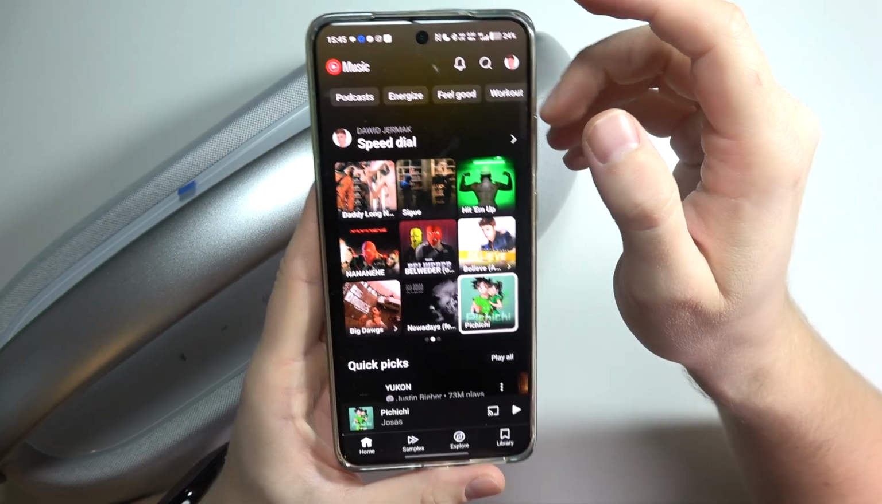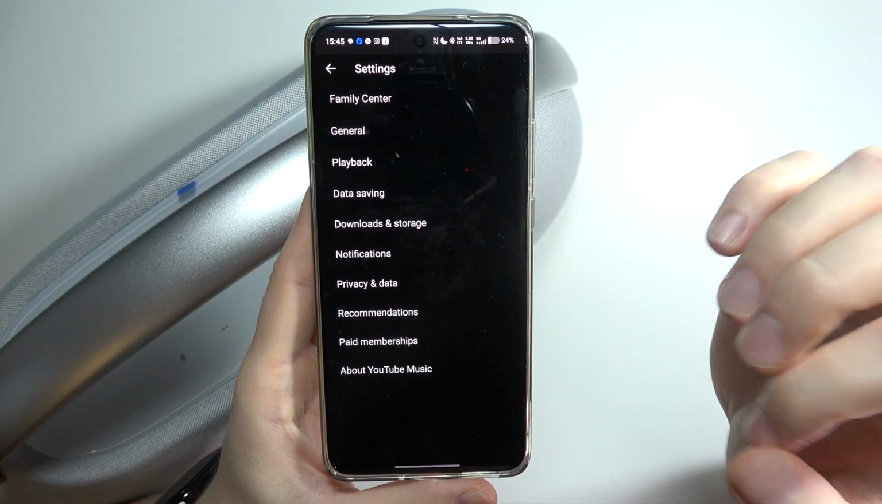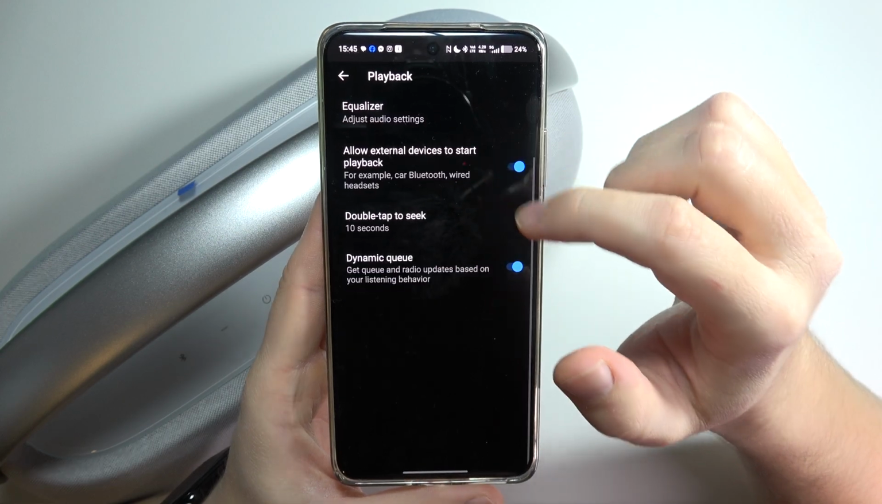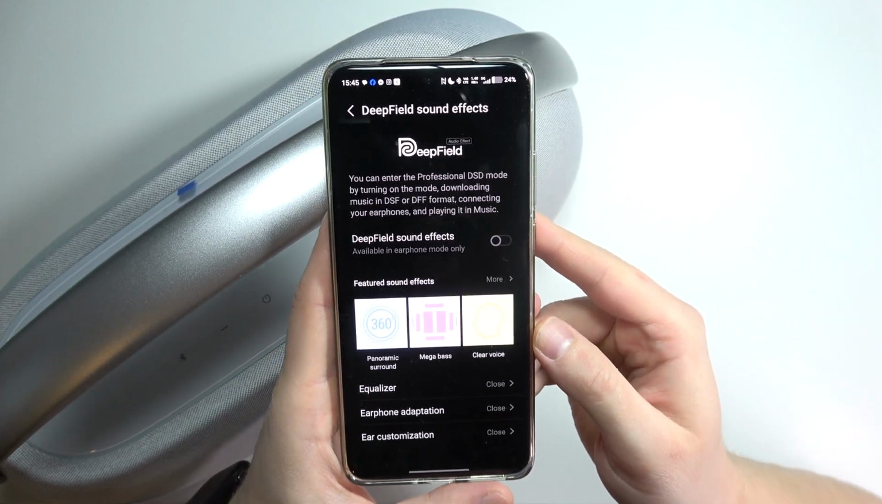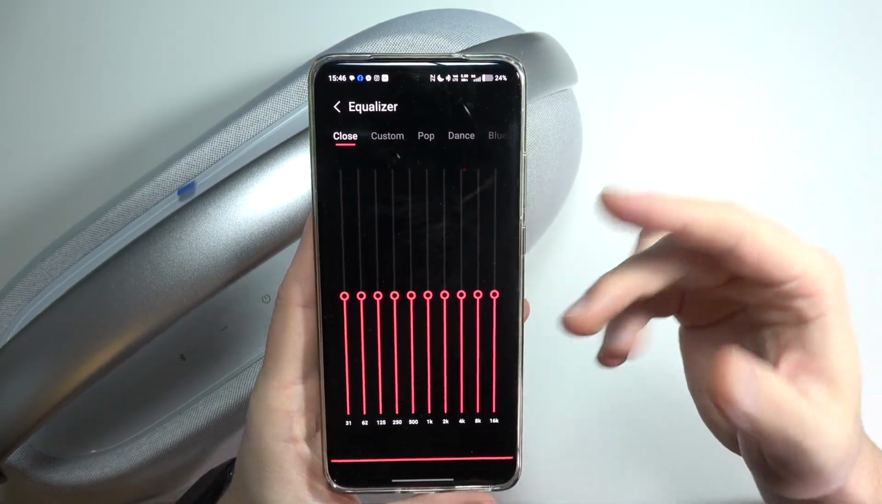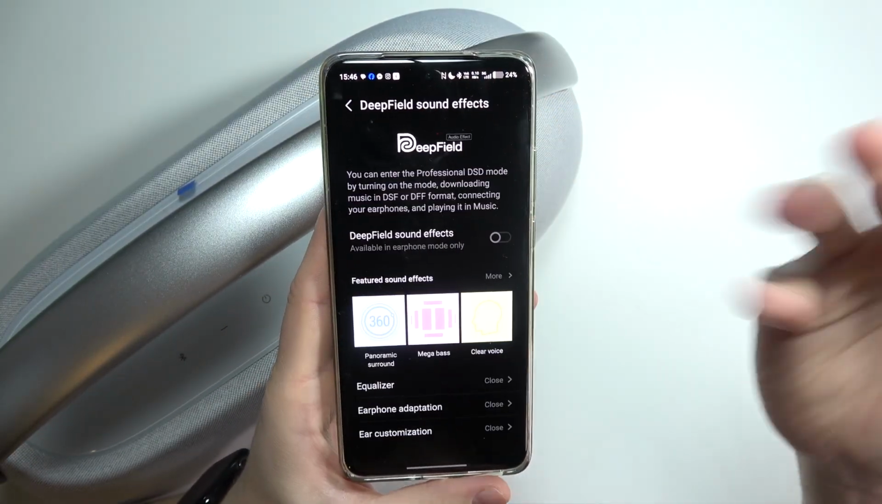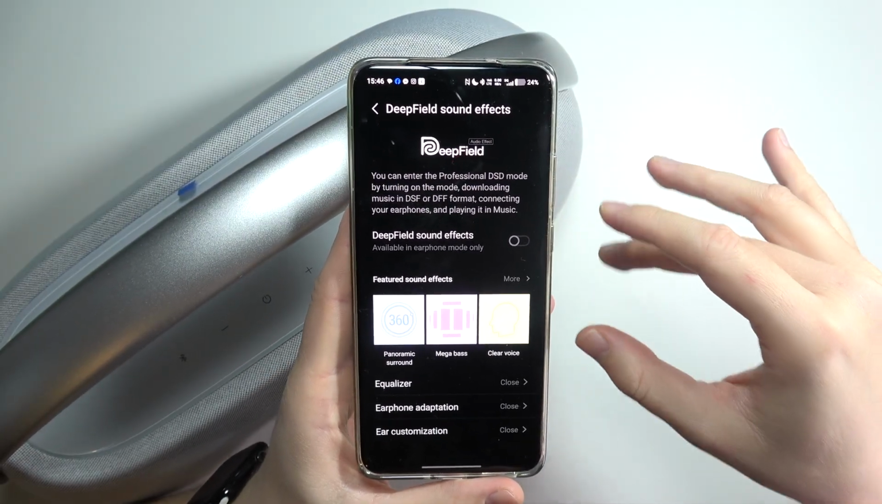In my case, I have to click in YouTube Music in the right upper corner and just go into the settings, where I can find the playback settings, and here, as you can see, I can find the equalizer. So I can open it, and now I can adjust all of those sliders to my preferences while listening, for sure.